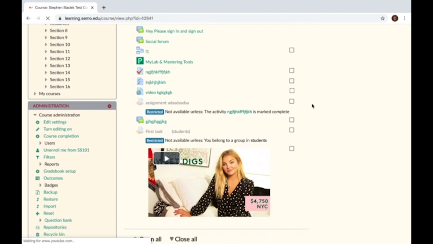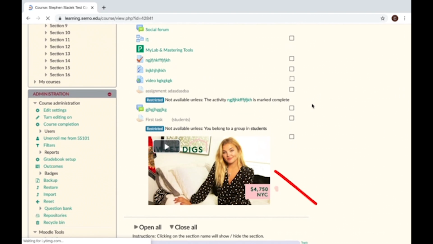Then go back to the home page. As a label, only the video is displaying on the screen.